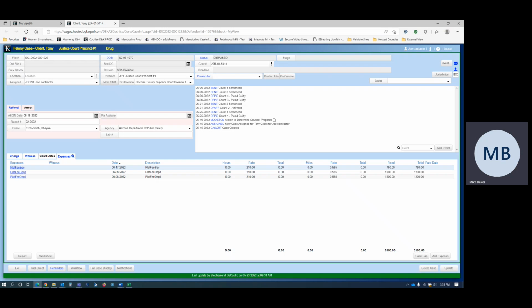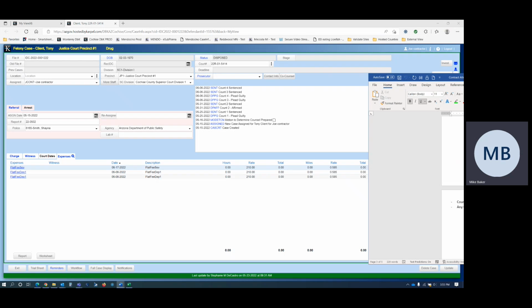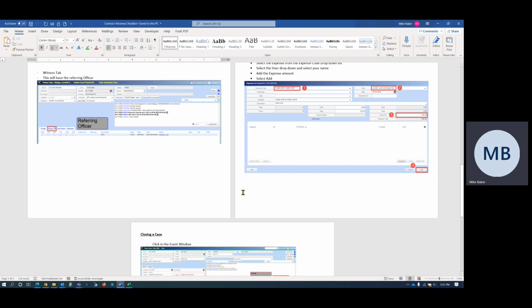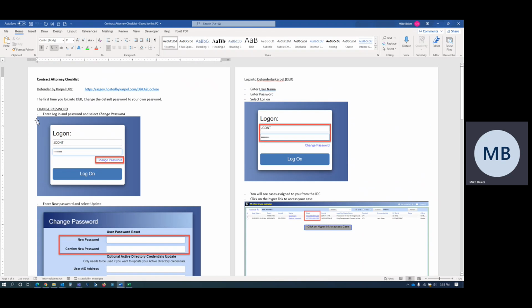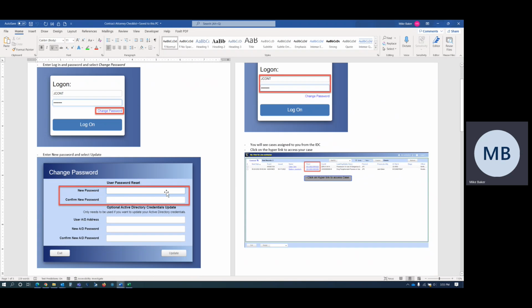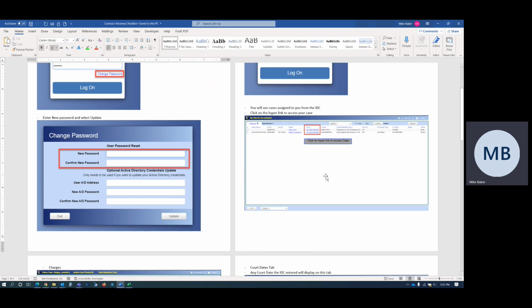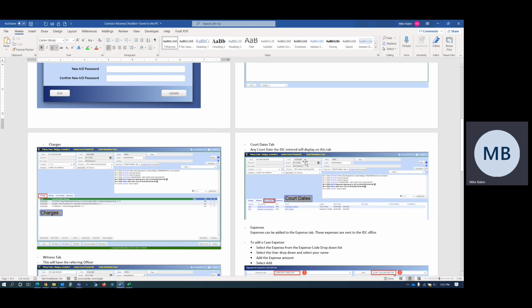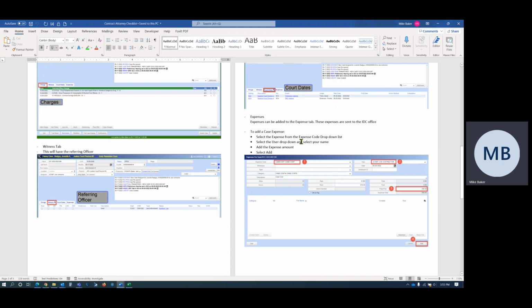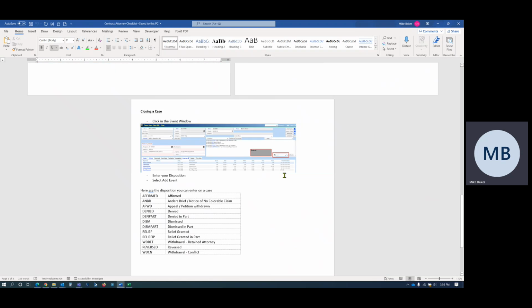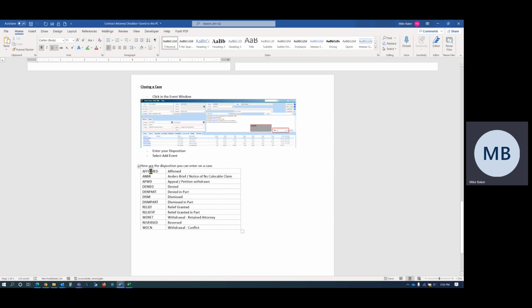When it's time to close a case out, you're going to do that from this event entry window here. And you should have also received this document, which goes over everything I talked about: how you enter your password and change it, how you can click on the hyperlink to access a case, talks about the charges, court dates, and your expenses tab. And at the very bottom, it talks about how to close a case.